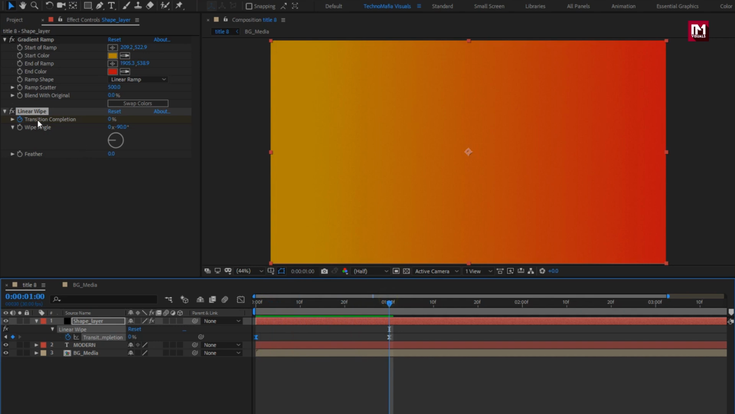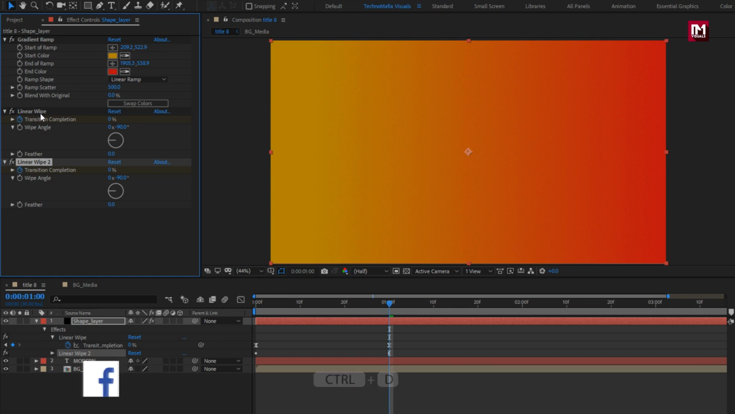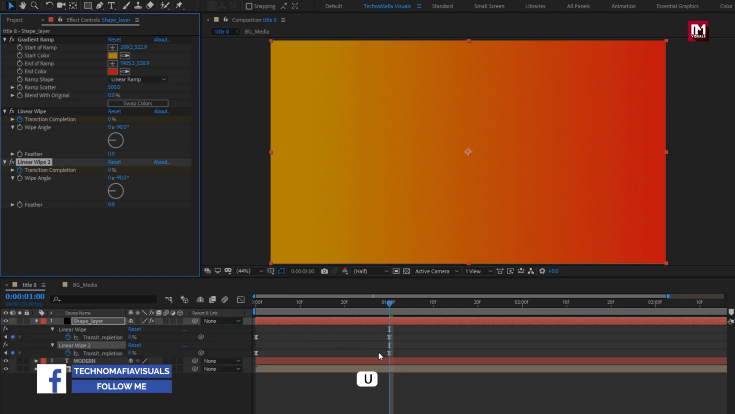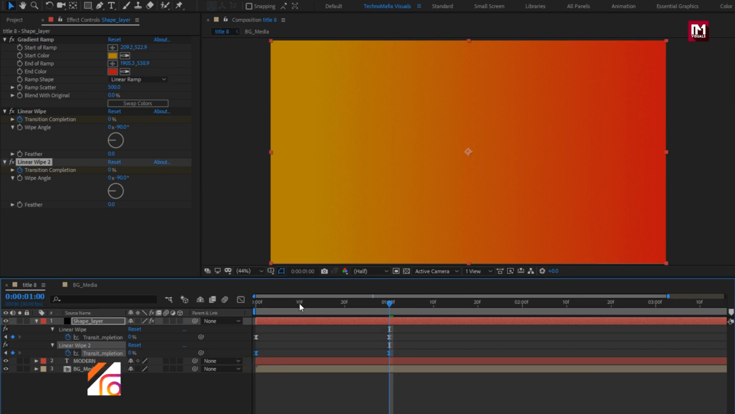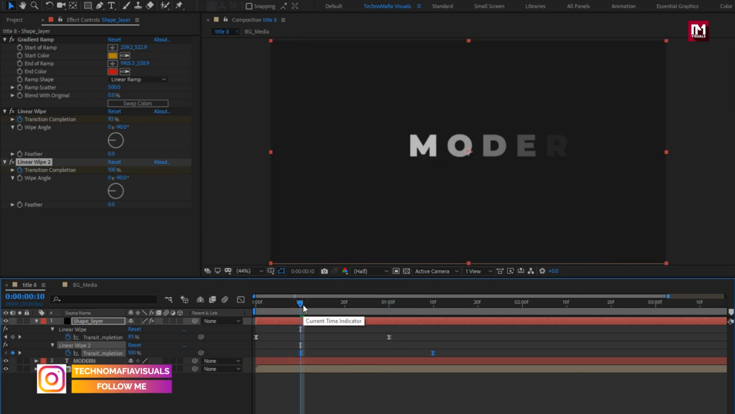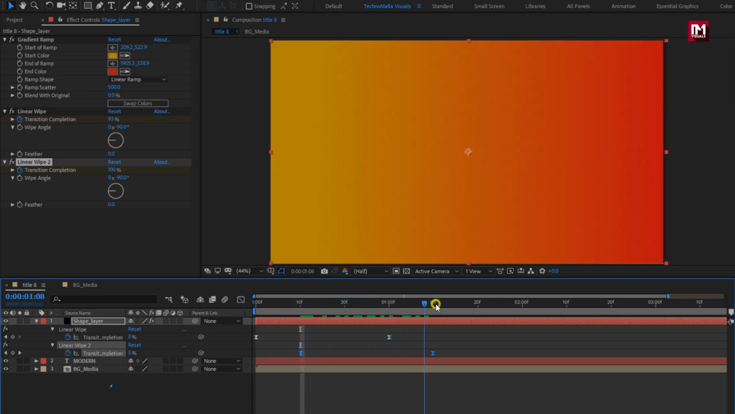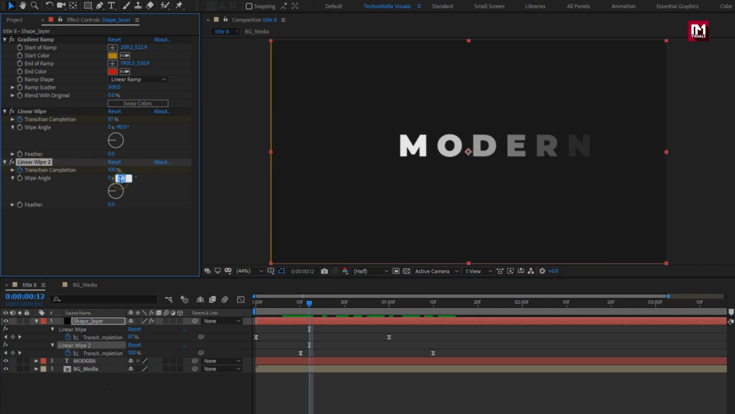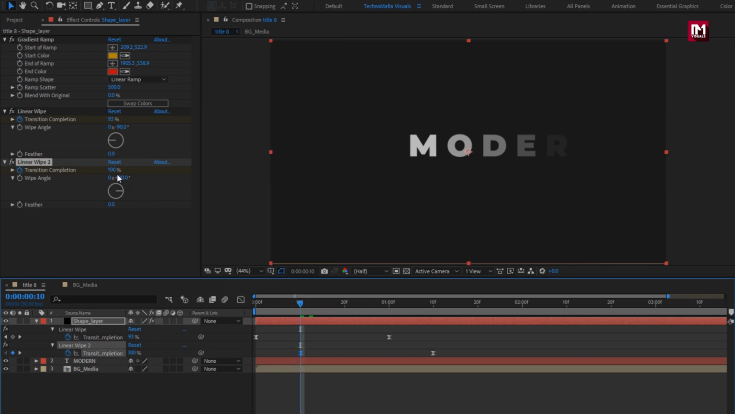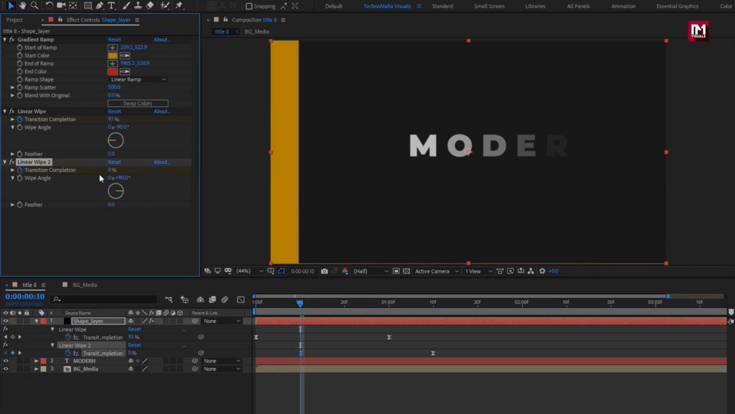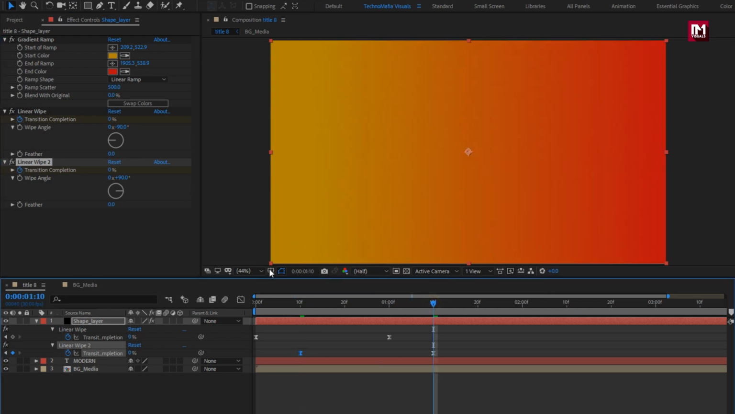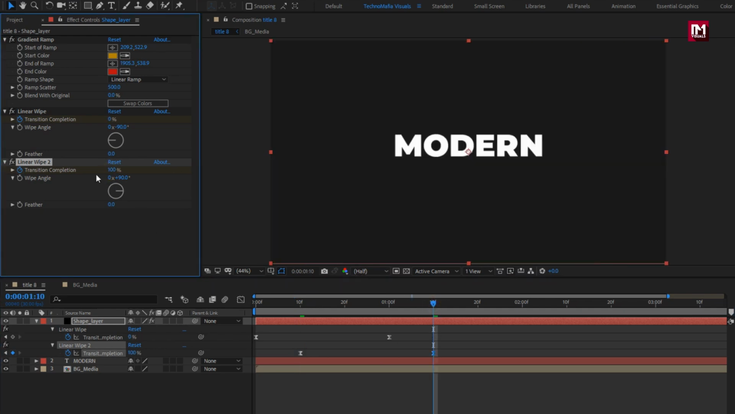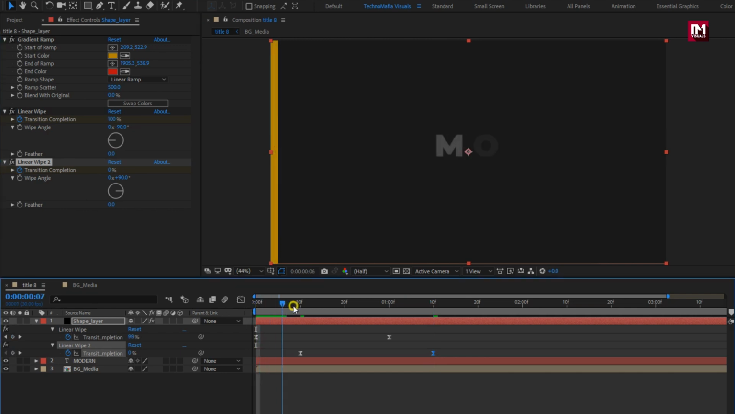Now let's create a duplicate of linear wipe. Press Ctrl+D to create duplicate. For shape layer, press U to view created keyframes. Select both keyframes, move both created keyframes at a distance of 10 frames. Perfect. For second linear wipe, now we will change wipe angle to 90 degrees. Now let's change the keyframe values. For first keyframe, change completion to 0%. For end keyframe, change completion to 100%. You can see the preview.